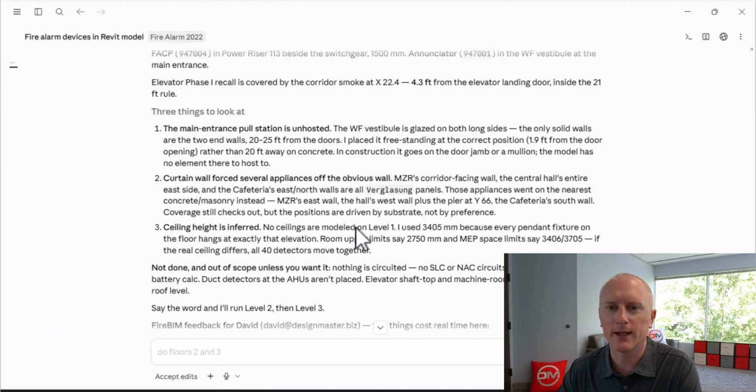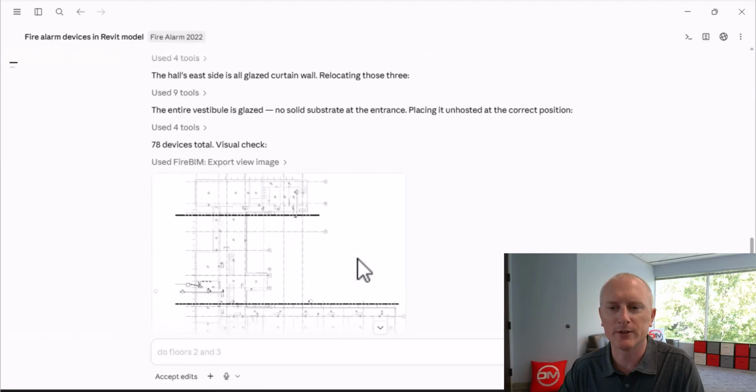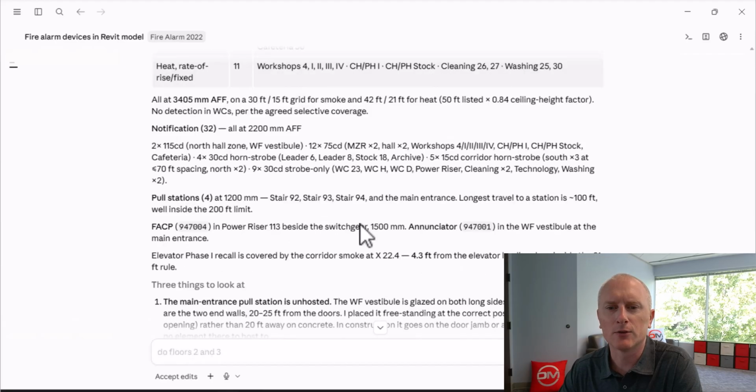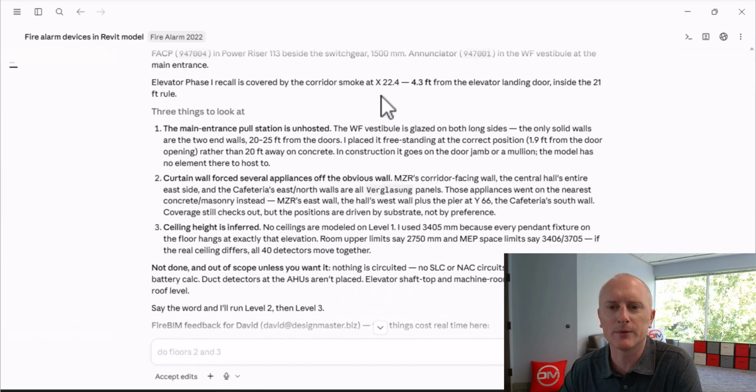Let's go ahead and take a look at the feedback it gave us and just watch what it did. So it spent a bunch of time just figuring out where everything went. Had a little trouble with some walls, but it sorted all of that out. And then it gave us the final output. It gives us a count of the number of devices, told us where it inserted things. And then it does tell us a couple things to look at.